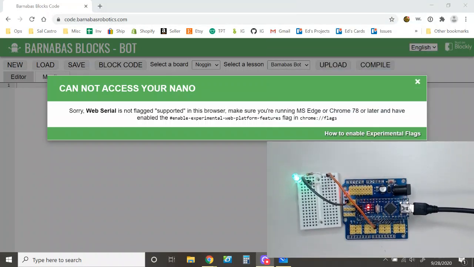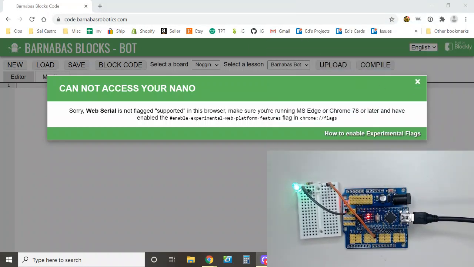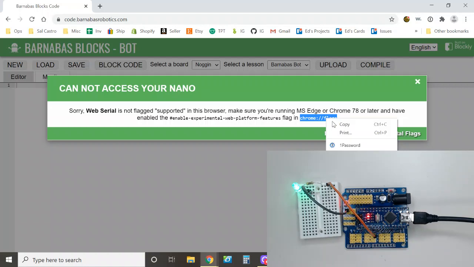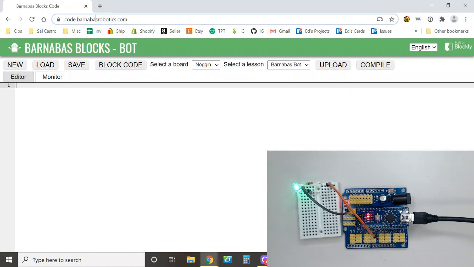All right, now I've gone there. Let me move this out of the way here. Now I've gone there, and then you're probably going to get the same error here. What this is saying is that your computer is not yet set up to talk to the noggin right here. So you got to make a setting. So we got to go here, Chrome://flags. I'm going to right click and copy this and then put it up here.